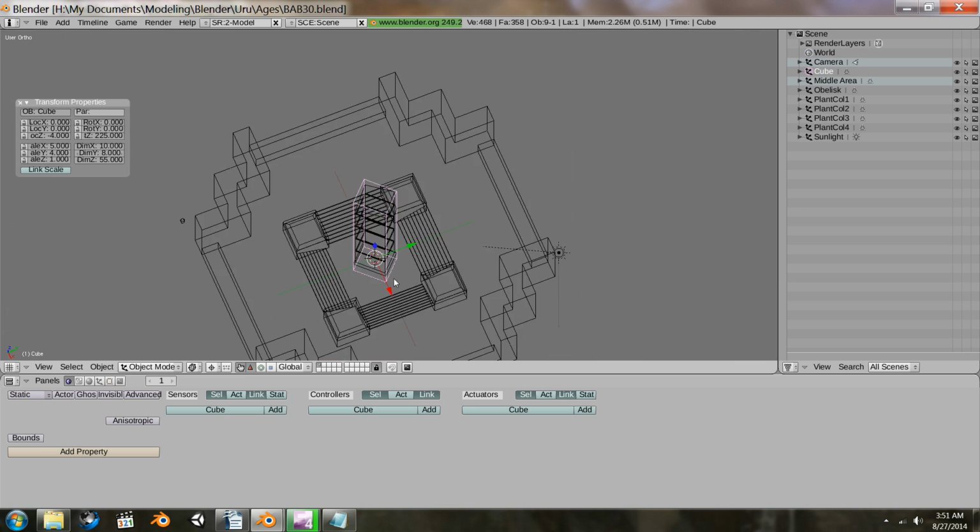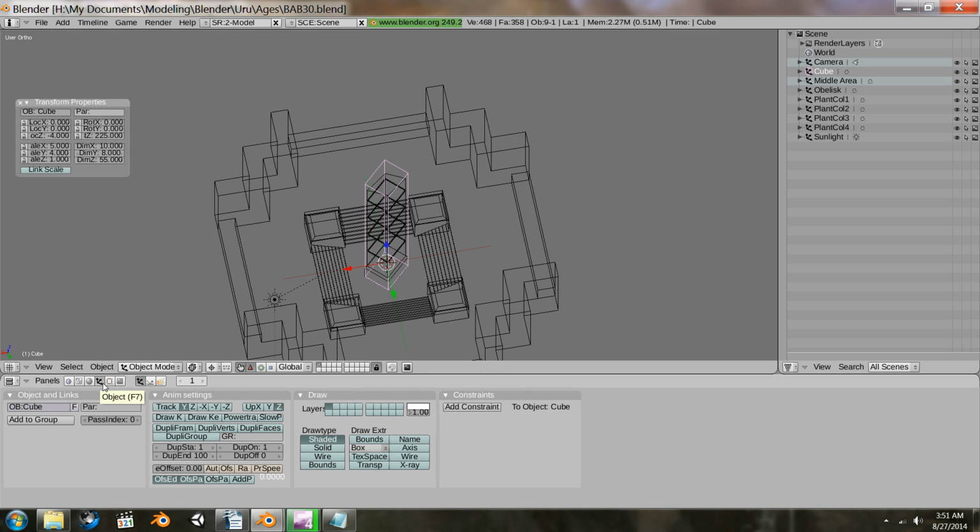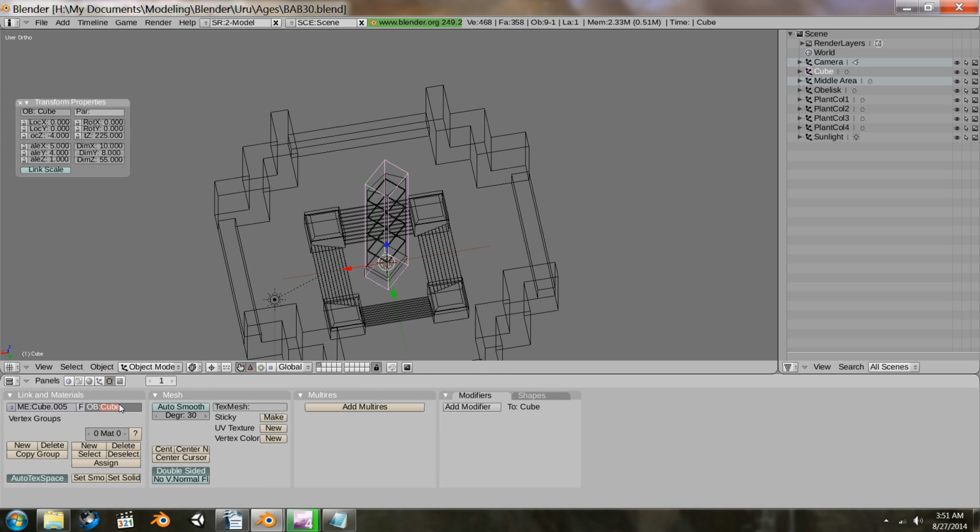See, now my obelisk is contained in this box. Bounds, box, add property, string of type, collider. Shift click if you want to rapidly get into that box. I keep forgetting to do that, so I'll keep saying it so you can remember. Going over here and changing its name to OBE col or something. Alright, so now I have obelisk collision.